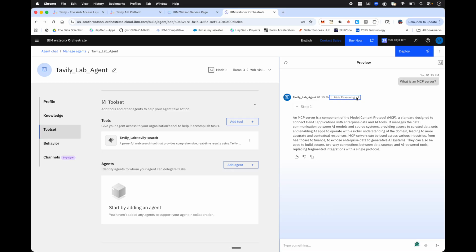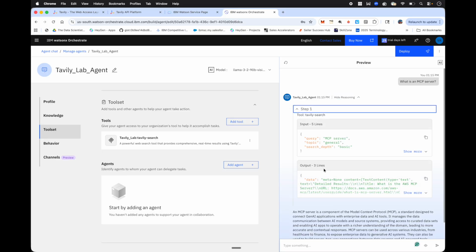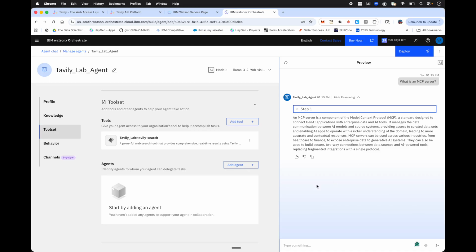And then you can look at the reasoning here. Go to the step one, and you can see that query was MCP server, topic was general, search depth was basic. And if you see, it went through and got me all the information from this MCP server query. Also, as you can see, the topic here is general, as we haven't specified this input parameter as required in the tool settings in the previous steps. So anyway, we got our answer. We went through the basic Tavily search and it used that agent to give me the answer right over here.